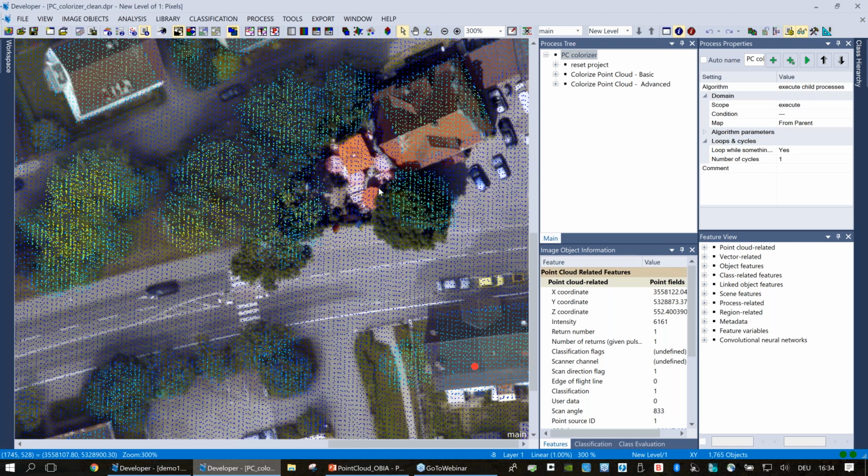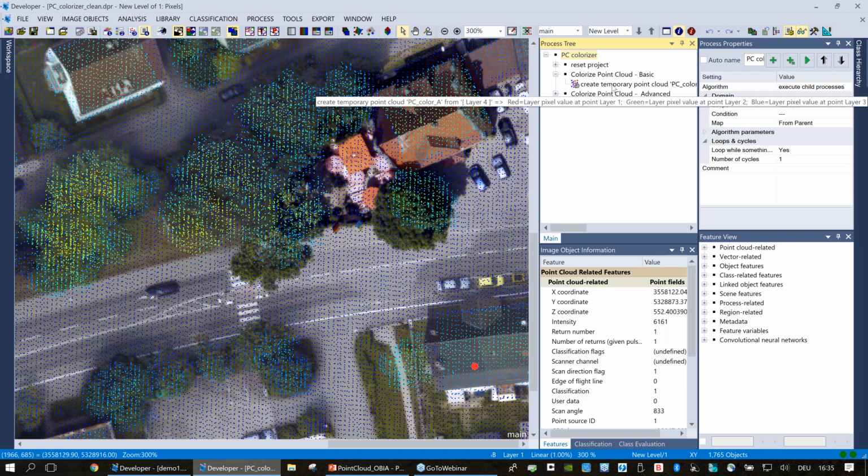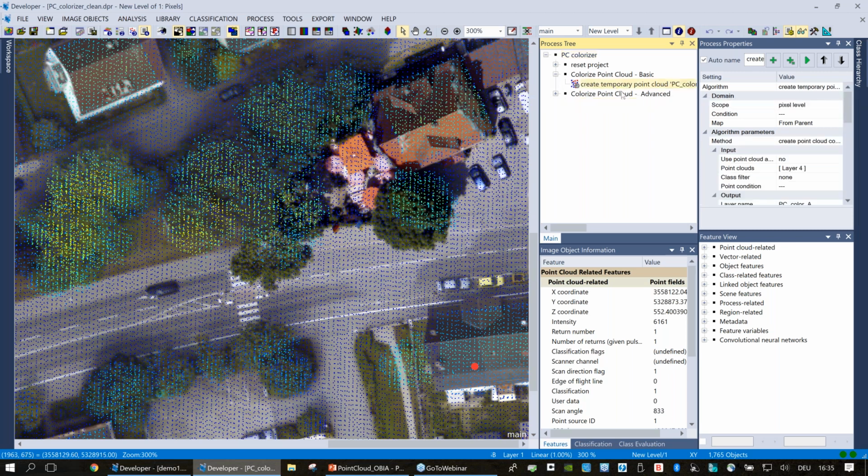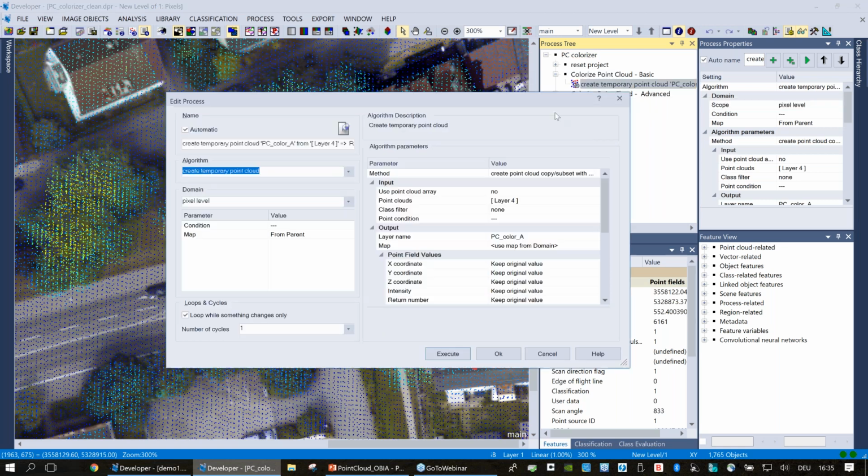Since what we're going to do is derive the color, the RGB values, for the point cloud from our image, and there are several approaches that you can take to doing this. First, I'll walk through a very simple, straightforward method. We can see here in this basic approach, it's as simple as a single algorithm within eCognition. Sometimes it can be that easy. So let's take a look at this algorithm. It should seem familiar based on what we just saw in the previous exercise.